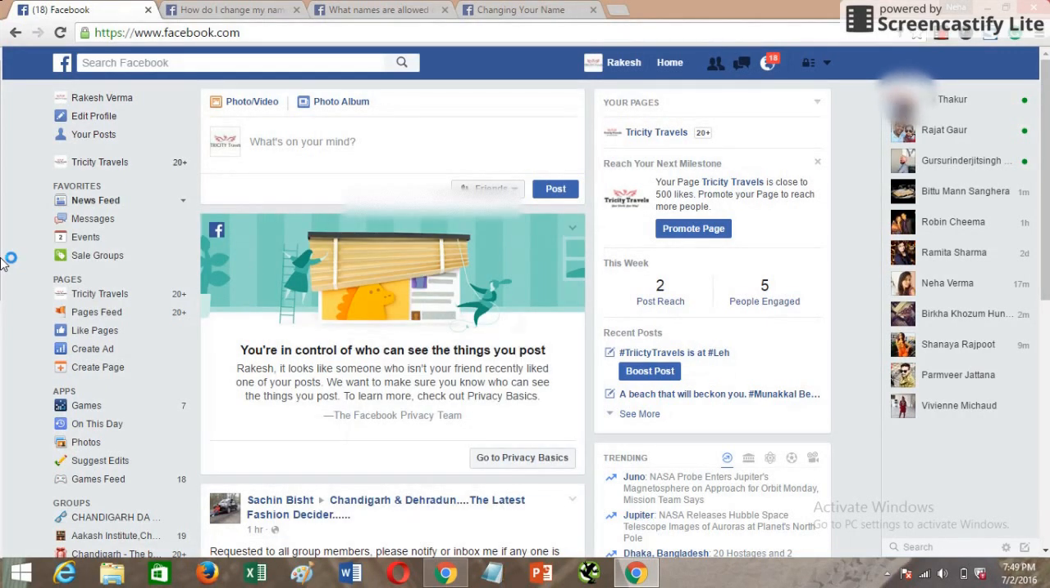So in today's how to tutorial, I'll be explaining how to change your own profile's name and the username, whether you are managing your own profile or you are having a profile just to manage your business page. So in both cases, if you want to change your individual profile's name and username, I'm going to tell you in this tutorial.